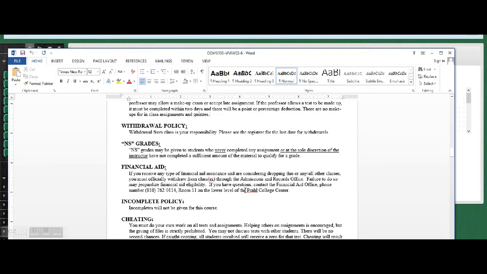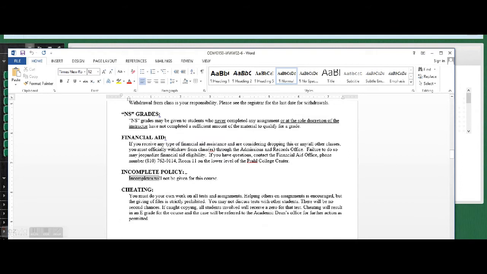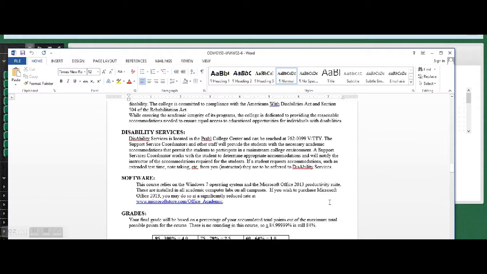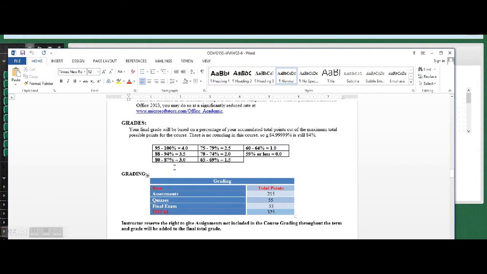Incomplete will not be given to this course. I do not give incompletes. You're either able to pass the course, or withdraw, or fail the course. Grading is the usual that you guys are used to.